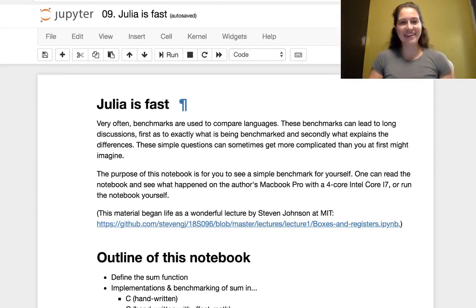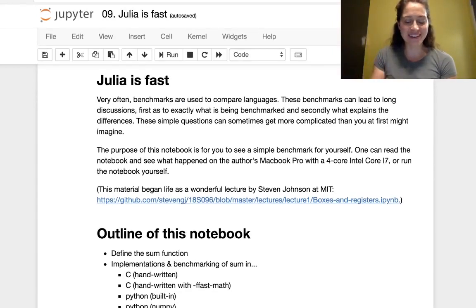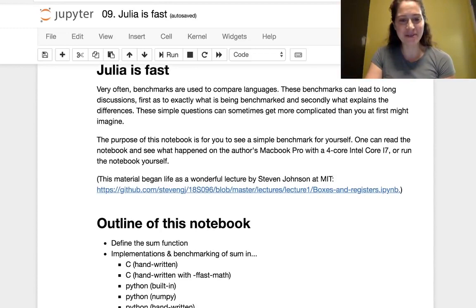So this is notebook 9. It's called Julia is Fast, and the purpose of this notebook is to do some benchmarking. To get good statistics, sometimes running benchmarks isn't an instantaneous sort of thing, and so I pre-ran this one, and then we'll scroll through and uncover the results as we go.